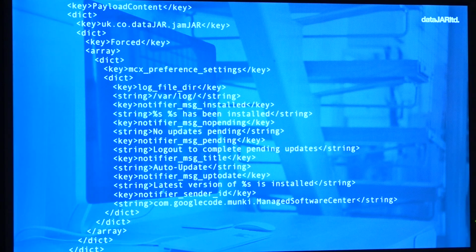And if Monkey installs the item or whatever happens, you might want to send the user an alert. So there's some settings we set here. One is the log file directory, so where do we write the Jamjar log, and what message do you want to send? Notify message if it's been installed, if there's no items pending, if there is an item pending, the title you want to give the message, if the item is up to date as well, and you see some variables in there, $S, if you like using Python, you should recognise them, and also the notify sender ID.